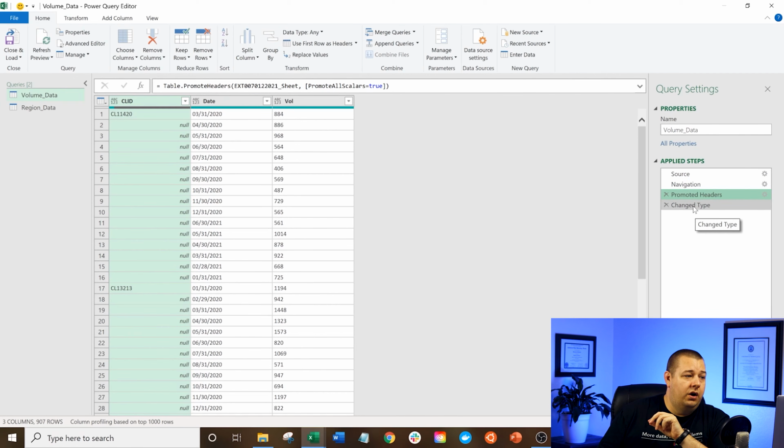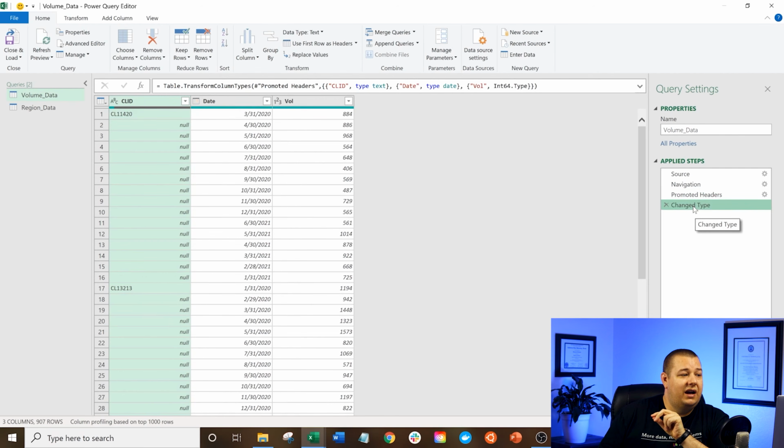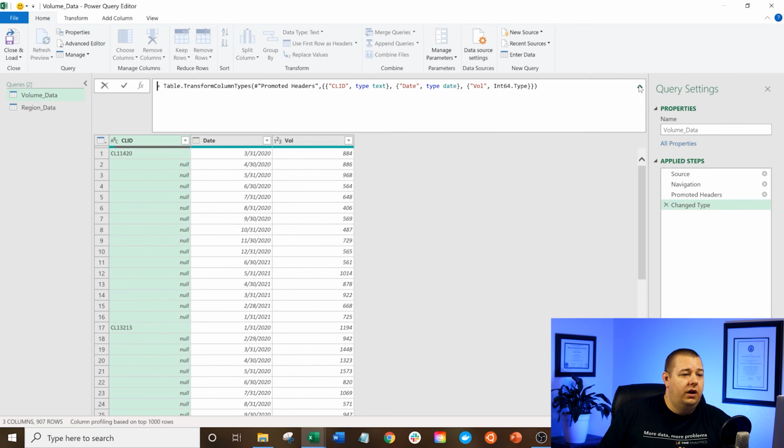And then also automatically, it detected the types of data here. So it changed types. You see volume changed to a number, date changed to a date, and CLID is just what it is. Excel did a good job here. It actually did the right things. And you see up here, this is our M code. Every step has a little command.